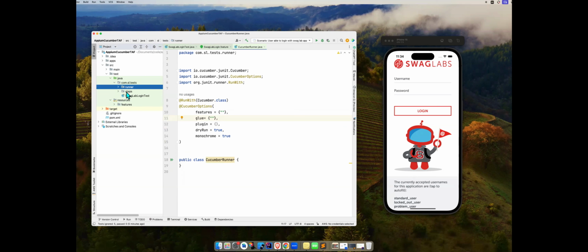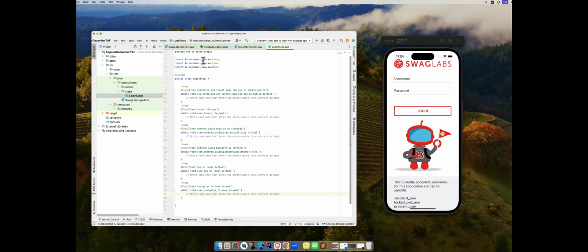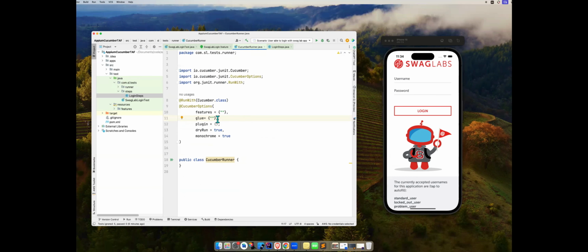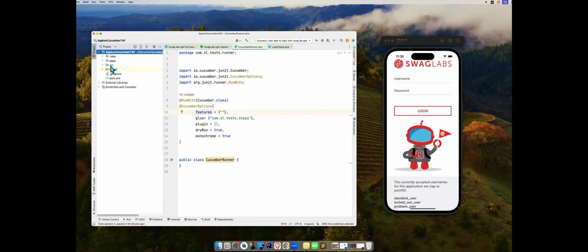In my case, you can see there is a step definition folder or package. You can just open any step definition file and copy the package, and then go back to your runner and simply paste it. So it defines where your step definition file is.